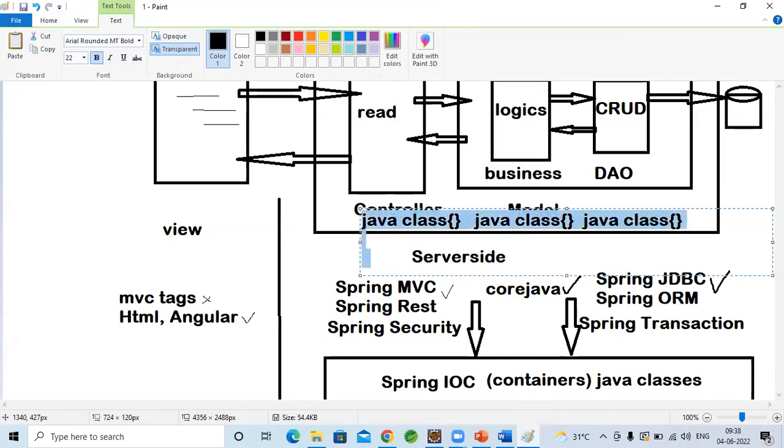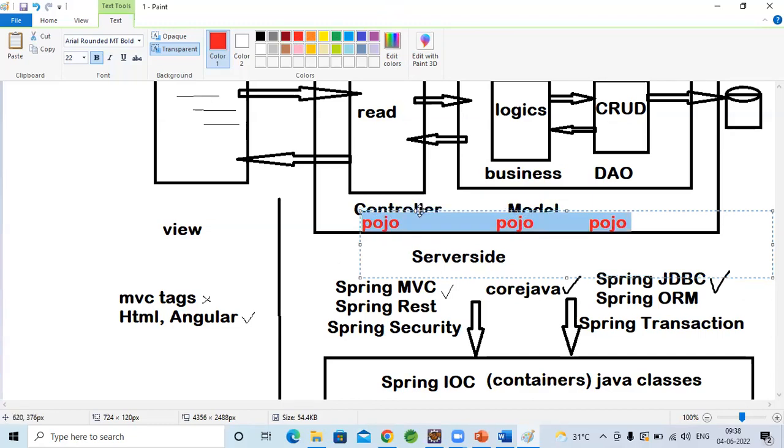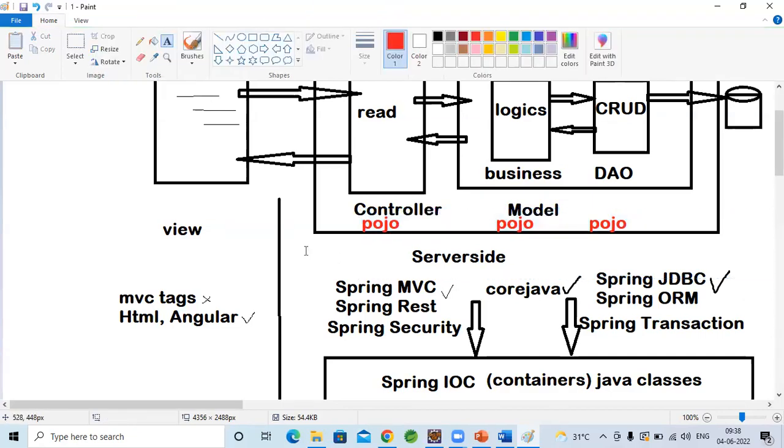Simple Java classes, or you can say POJO classes. You need to write simple POJOs for business, for controllers, and for DAOs. You know what POJO means, right? A plain old Java object. A plain Java class which does not have a complex algorithm, which we say POJO. Simple POJO classes are enough for controllers, models, and DAO implementations.